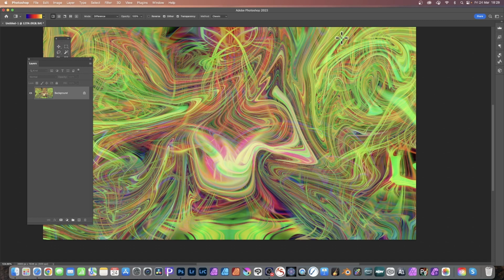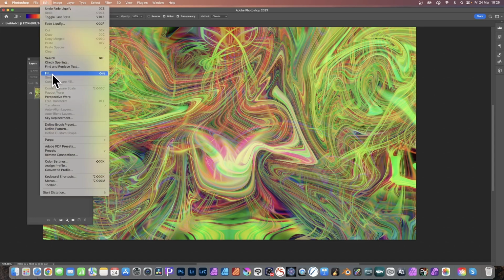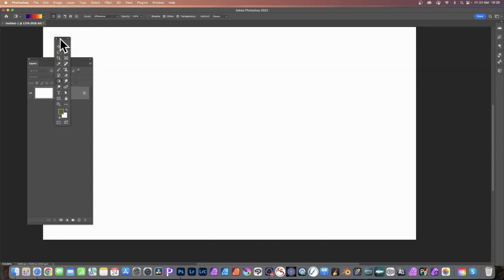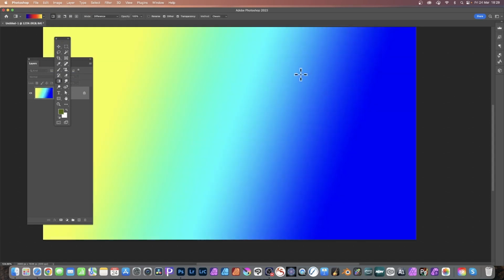But how to actually get to this stage in the first place? Use gradients. I'm just going to go to edit and fill. And I'm going to fill it white. Then go to the gradient tool and just use a colourful gradient. Any colourful gradient. Use linear and use blending mode difference. And you can apply it 3 or 4 times.